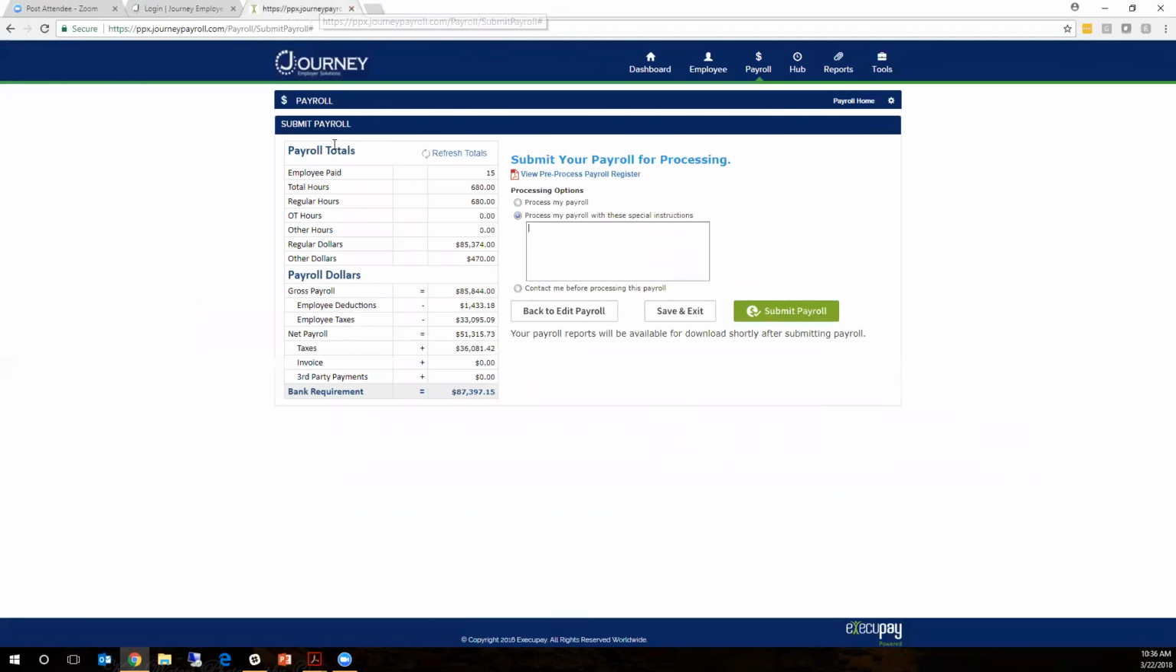I can come over here and say, okay, this is the dollar amount that I know I need to have in my bank account for payroll. If there are changes that have to be made, keep in mind this dollar amount might fluctuate a little bit, especially if it's adding wages to somebody, changing wages, taking away wages. That dollar amount might change a little bit, so just be wary of that.